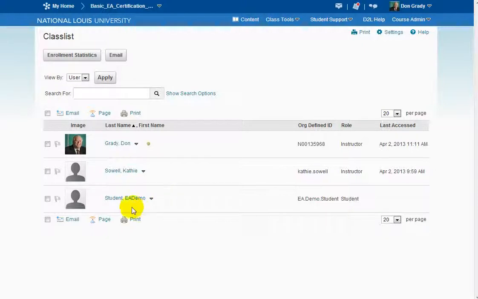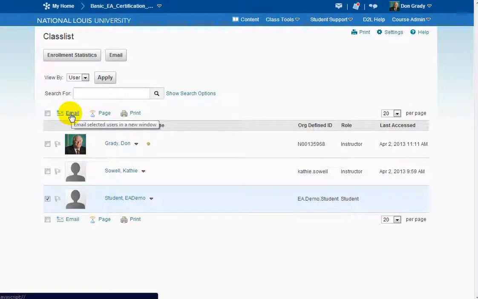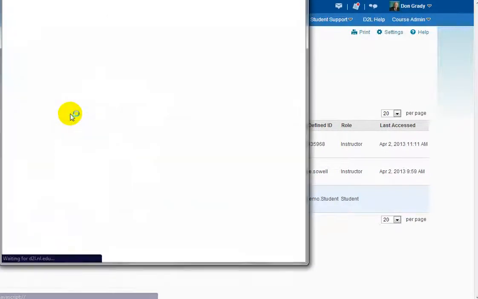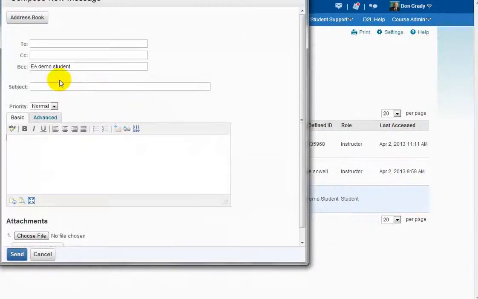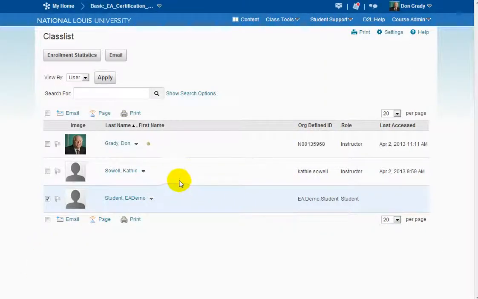Another good use of this area is to check the box next to the student, and you'll be then able to click on email up above. Once you click on email, it addresses the student right into a blind carbon copy area. You are able to then type in a subject, and down in this box you're able to type your message and then send it. So that's the easiest way to send an email to your students.